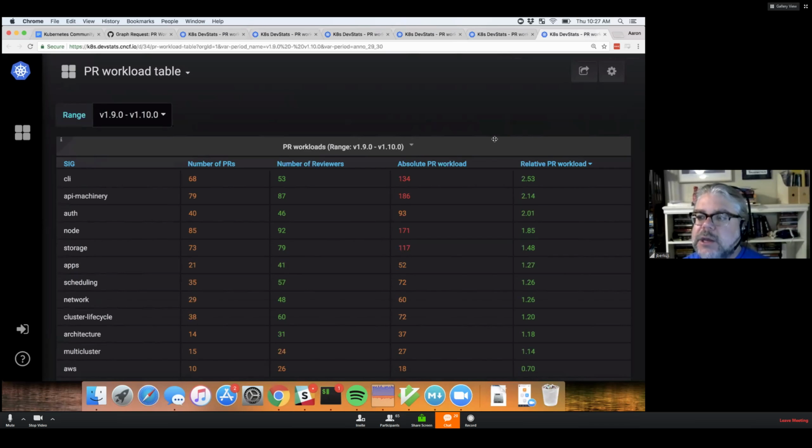So again, like I said, we look at this more in terms of, is this SIG heavily loaded or not? Not, is this SIG 10% more loaded than they were last week? Which the numbers are just not good enough to give us that kind of information.